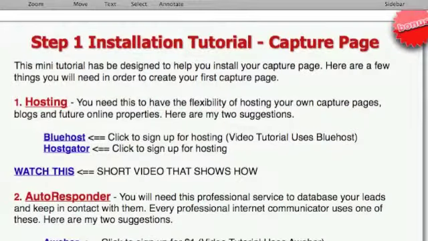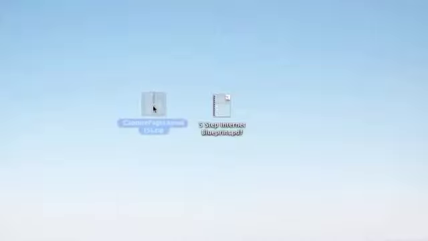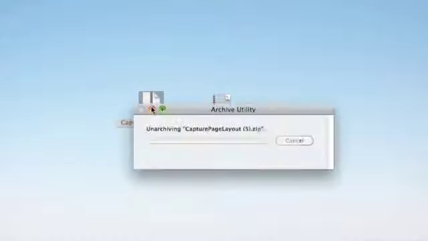Now, I will let you know one thing: if you have the free version of the blueprint, you don't have all the goodies inside, so I suggest you pick that up. It'll save you a lot of time, and the bonuses you get are pretty cool. Once you have it downloaded, go ahead and unzip it. All you have to do is double click.